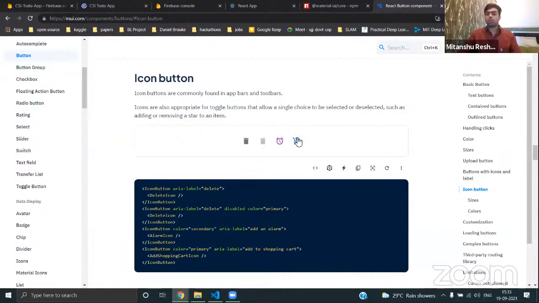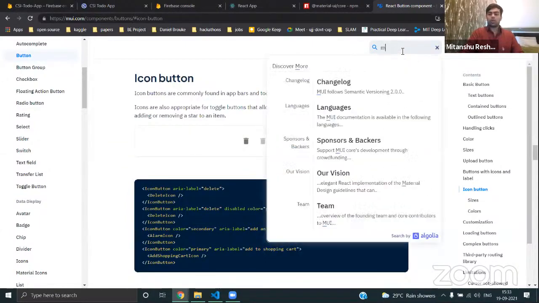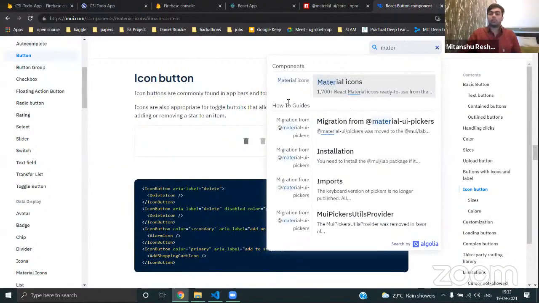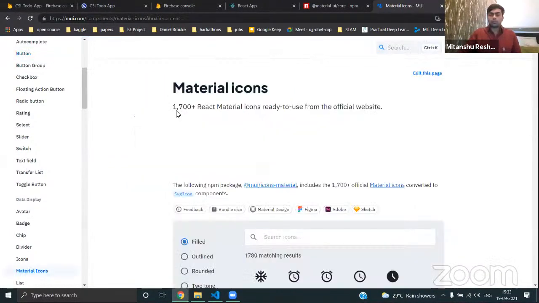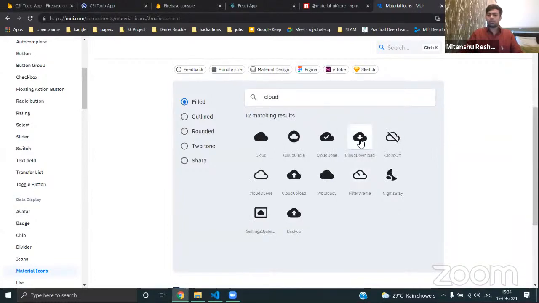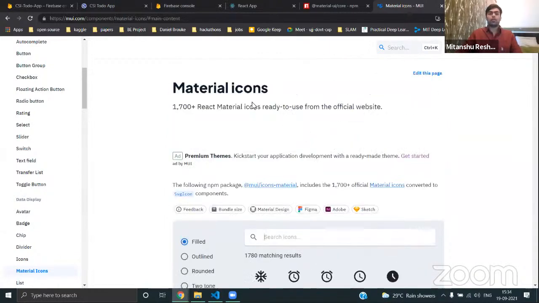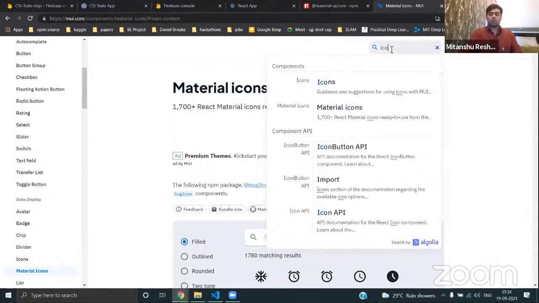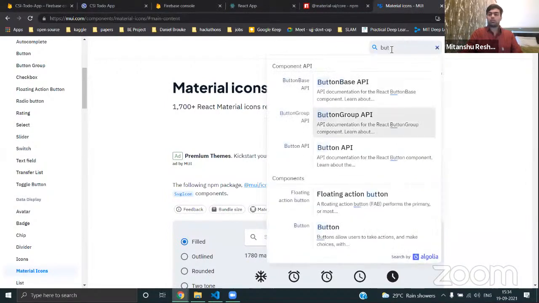These are icon buttons that Material UI has provided, on which we can input any image that we want. They have a lot of icons, the Material icons, a list of 1,700 plus icons that you can use. You can search for any icon you want, let's say cloud save, downloading from cloud or uploading to cloud. There are different icons that you can use. Coming back, now we are going to add a delete button to it.